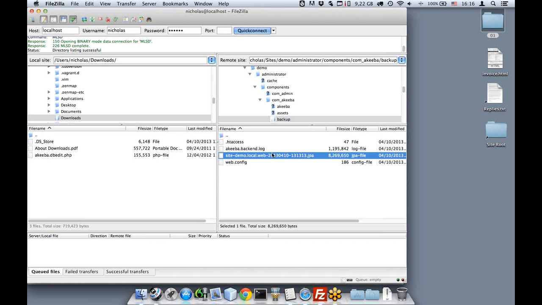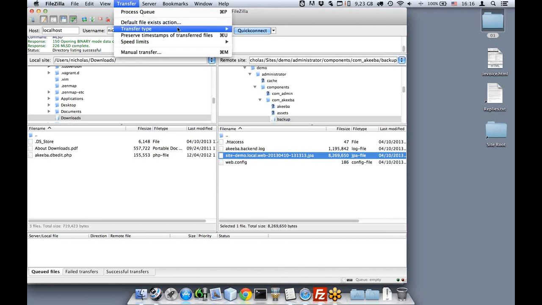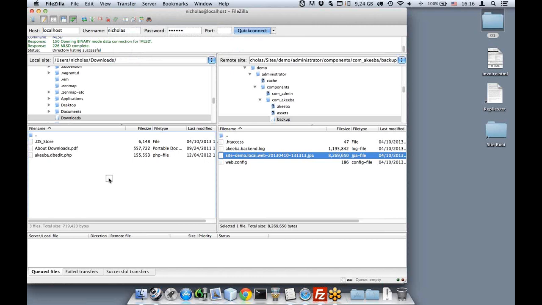So now, in order to download it, I have to first go to the transfer menu, then transfer type, and select binary. This is very important. If you don't do that, there's a good chance that the download will be corrupt. And now I can just drag it to my downloads directory, and there we have it. Now we have a backup.